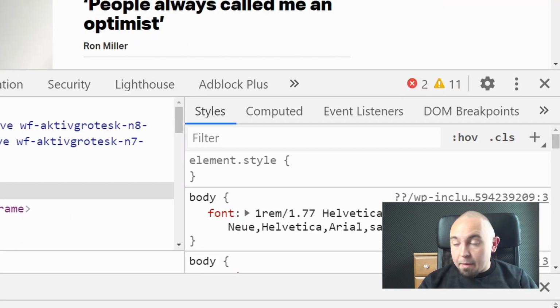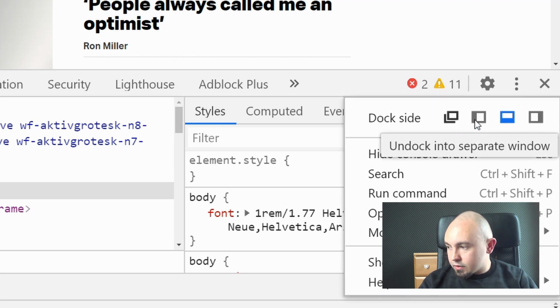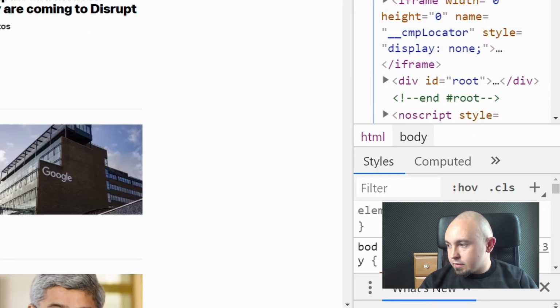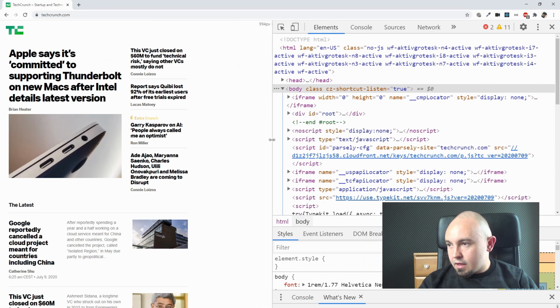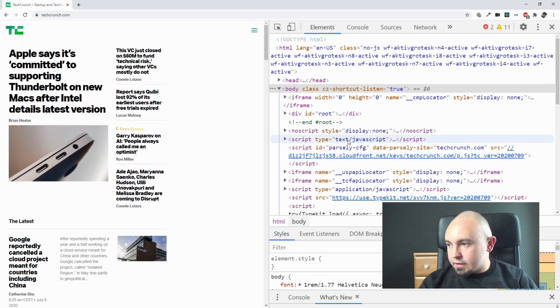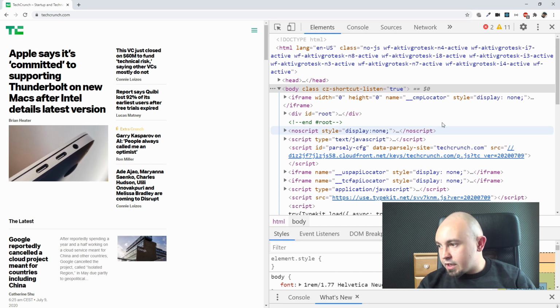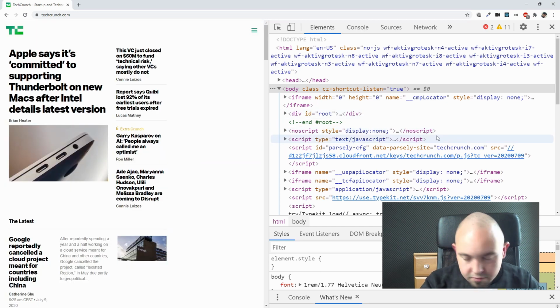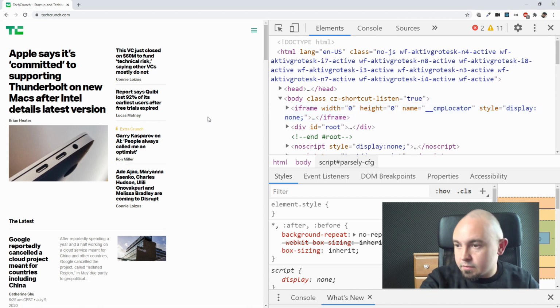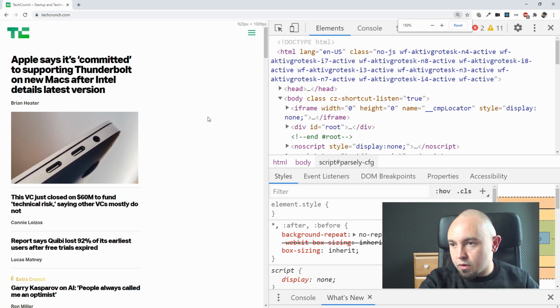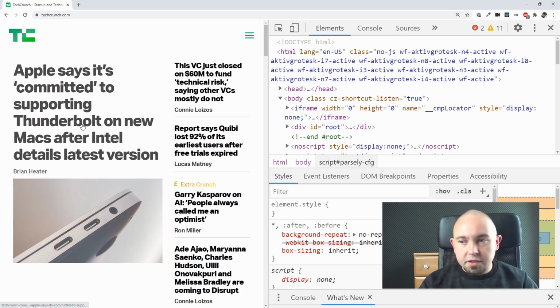Right here, by clicking on those 3 dots, you can put your console wherever you want. I want it to dock to the right, so we can see it as it should be seen. I'm going to make it bigger. And I'm going to increase the size of our website as well, just to make it more convenient for you to see.